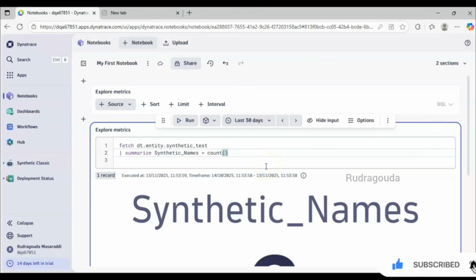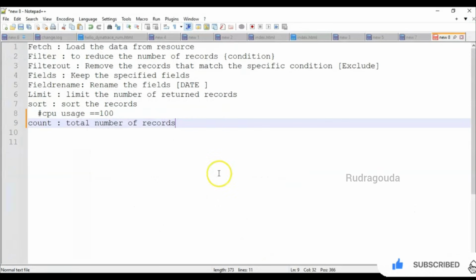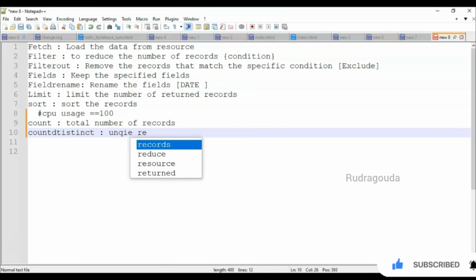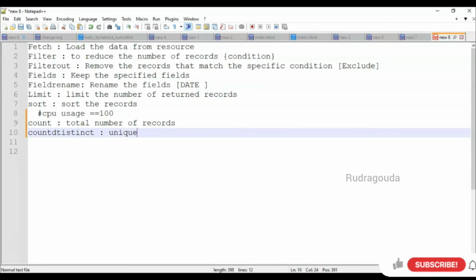So along with count, sometimes we may need one more function, that is count distinct. What is the meaning of count distinct? It is going to identify the distinct value, distinct records only. So I'll type count distinct. It means it is going to calculate the unique records. Just remember the word unique. So that would be sufficient. I will show you how it works.